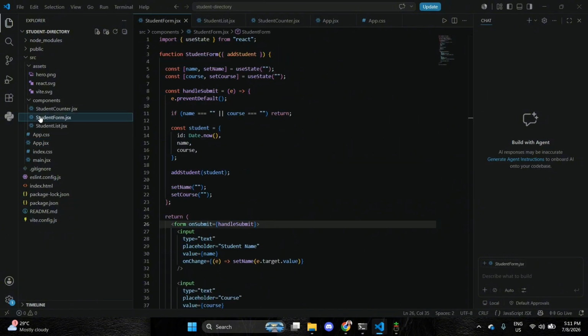Next is the StudentForm. These two state variables store the values entered in the student name and the course input fields. Next is the handleSubmit function. When the user clicks the Add Student button, this function runs the preventDefault method to prevent the page from refreshing.